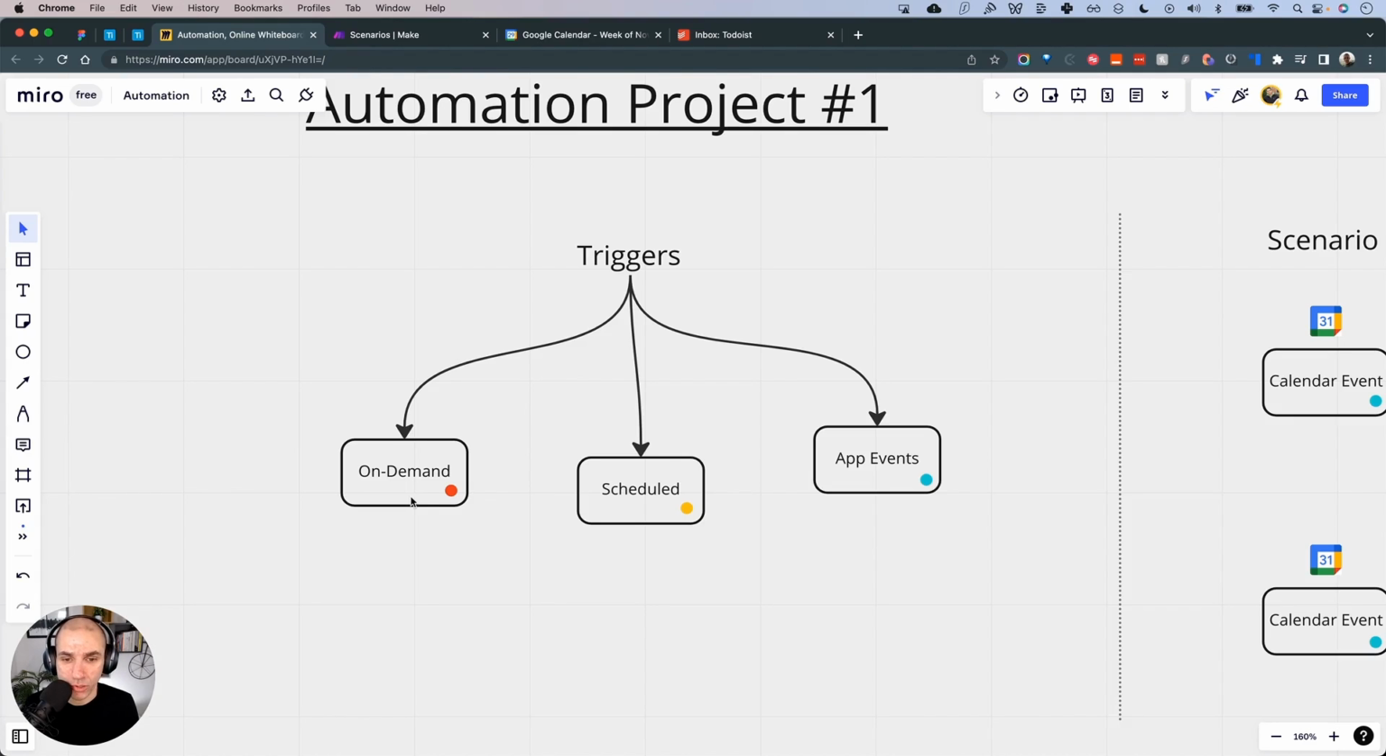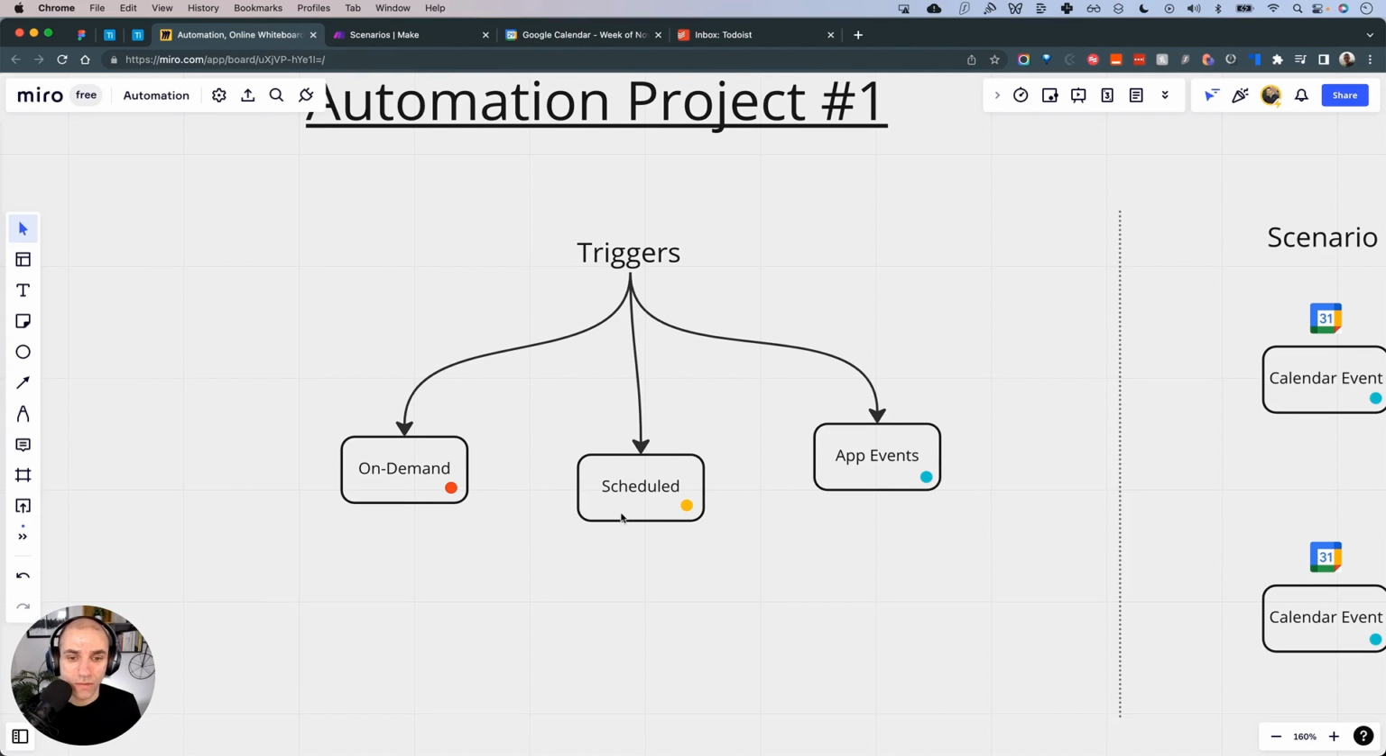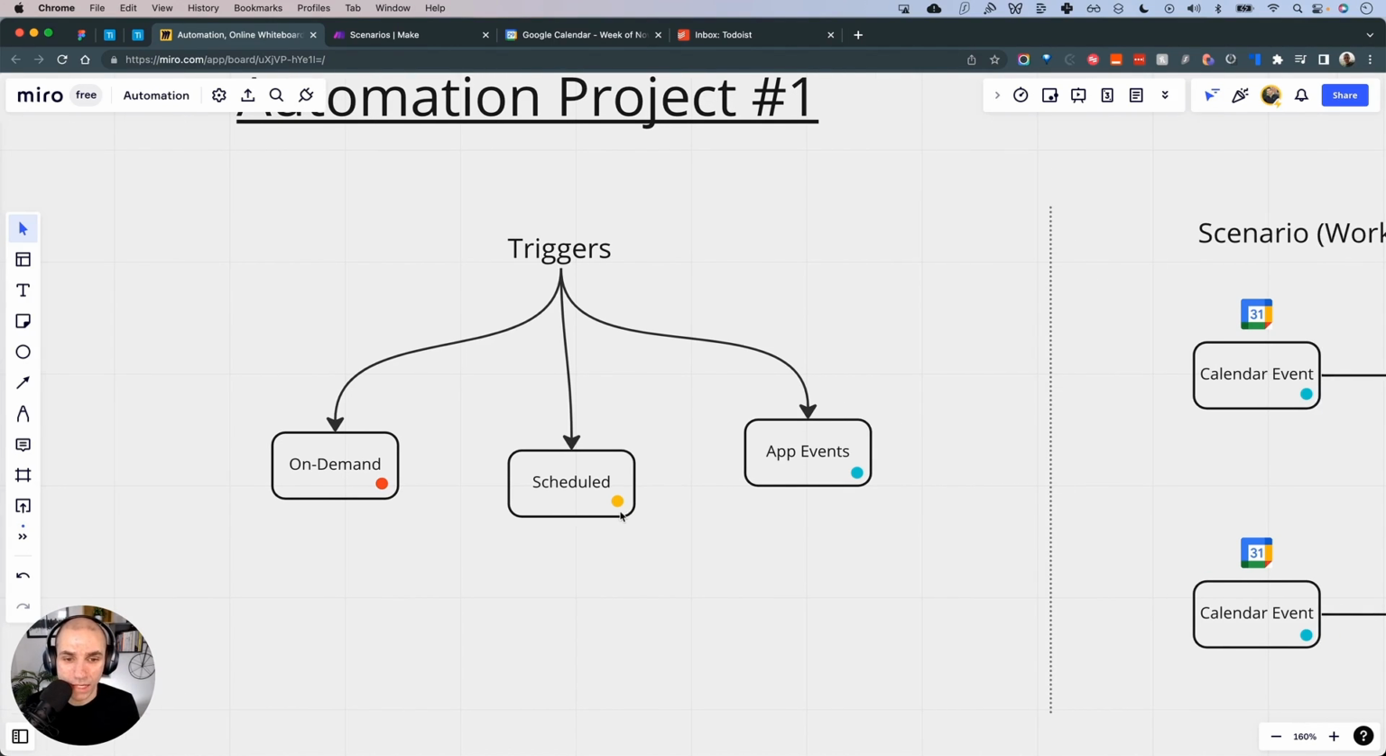So on-demand triggers are essentially when we want a workflow to run on demand. It's self-explanatory. Scheduled is when we create a workflow and then set a time on it for it to run on a given frequency. And then the final one is the app event, which is essentially a trigger which starts a workflow based on an event that takes place within an app. So for our first project, we will be focusing on the app event-based trigger. And let me introduce you to the scenario that we are going to be automating.